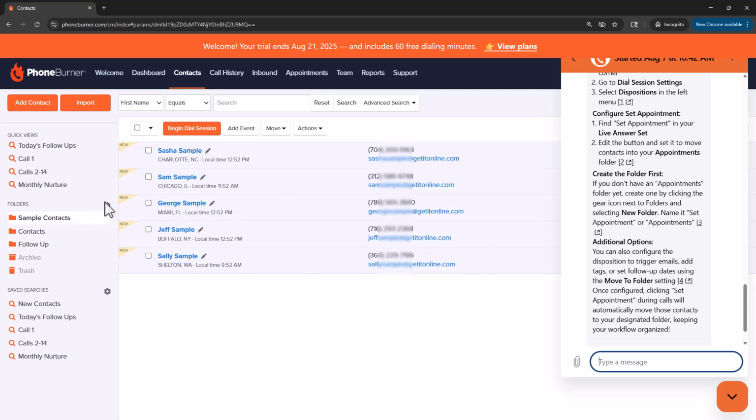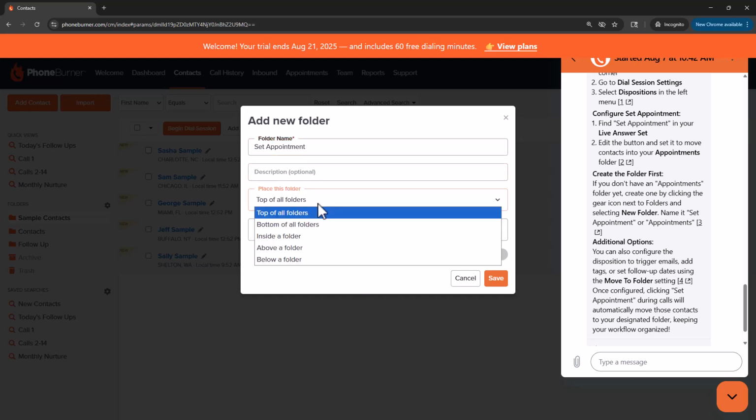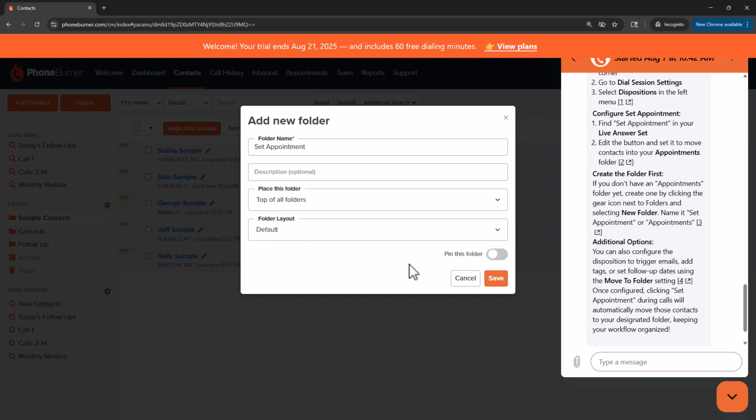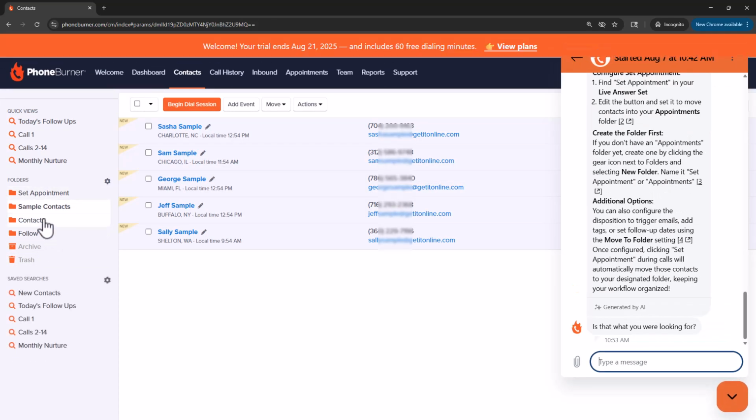Let's go ahead and create our set appointment folder, new folder, set appointment, place it at the top, and of course I could choose different places, right? I can give it a description, I can put it at the top of the folders, above a specific folder, below a specific folder, inside a specific folder. I'm not going to worry about doing that right now. Let's go ahead and just save it. So now we have our set appointment folder.